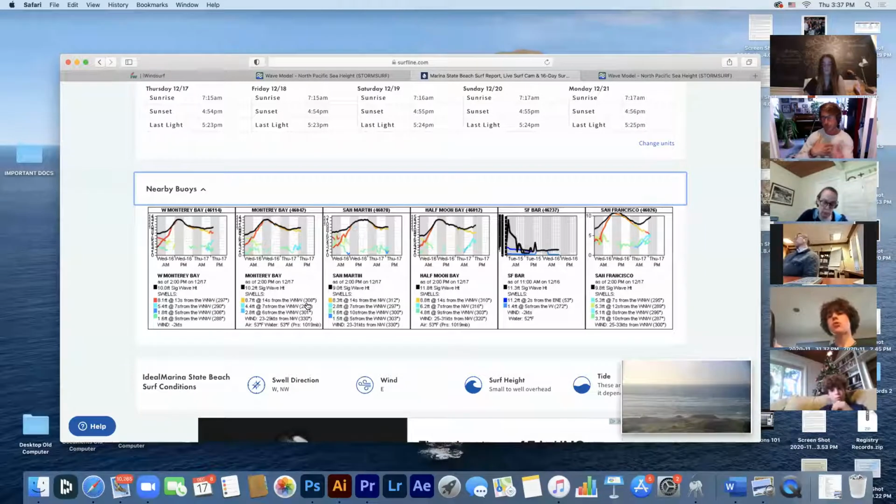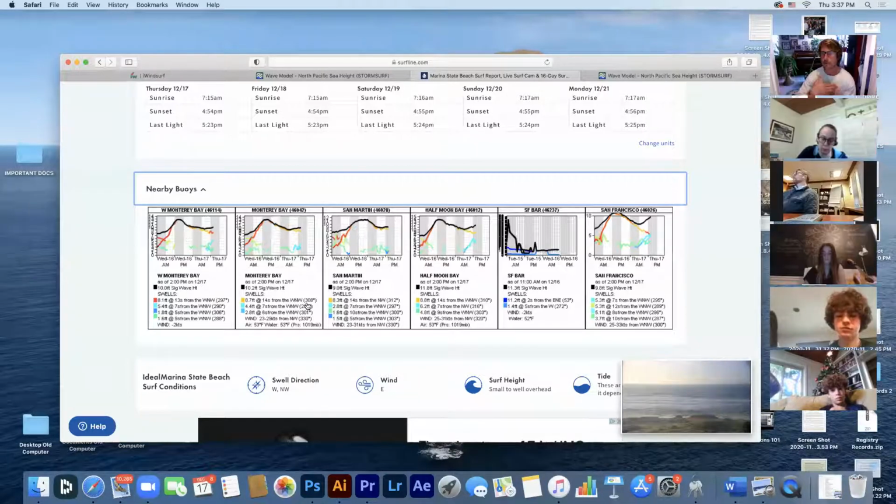So the degree of the swell needs to match with the degree of the land, and that will determine the size of the wave. Hence why when we surf in the wharf, it's tucked way in there, it's smaller. Whereas if we surfed at Moss Landing, it's gonna be bombing, sort of right there.